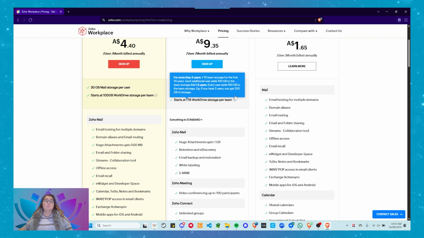So if you have up to 3 users, you'll get a terabyte. Every user over one, is that right? Did I get it wrong again? No, okay. So for more than 3 users, you get a terabyte per team. And for every user you add over 10, you get an extra 100 gig.